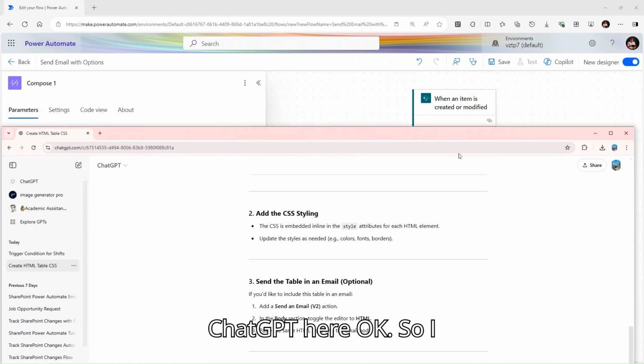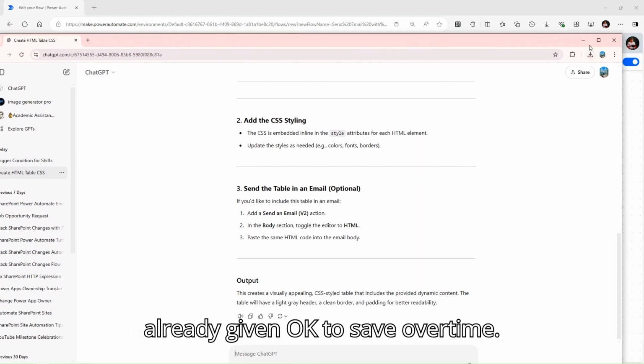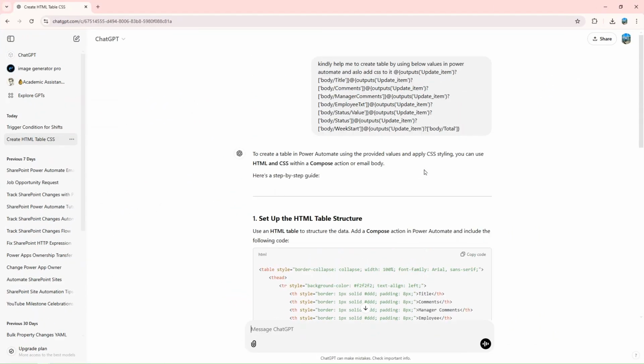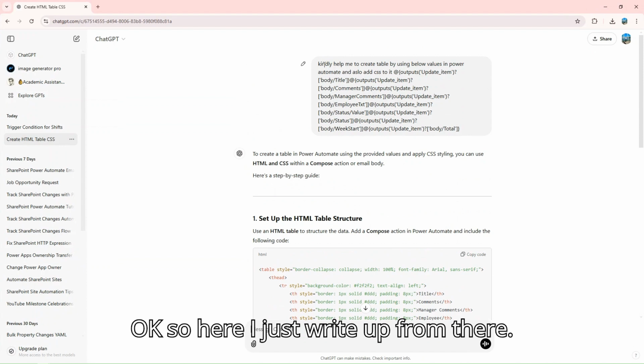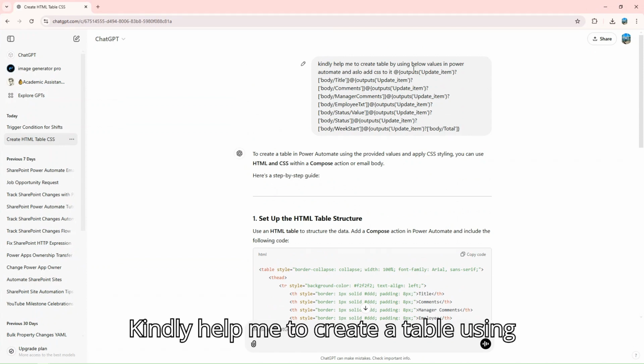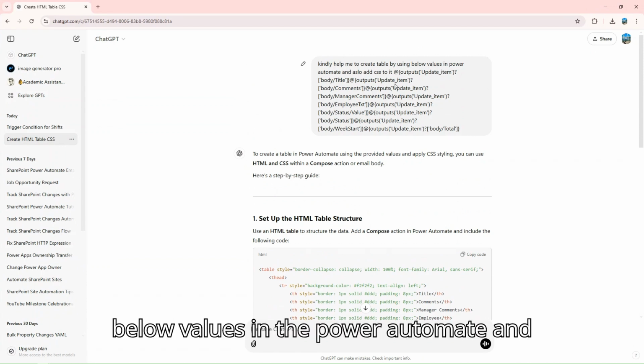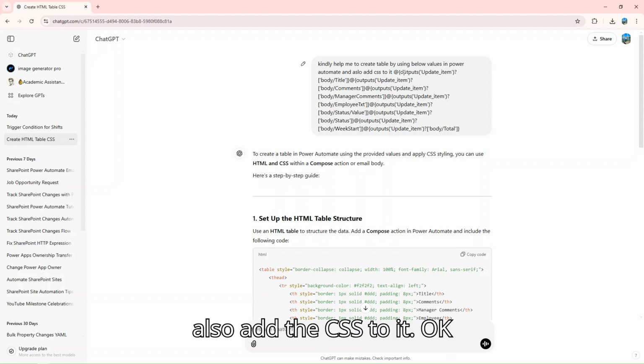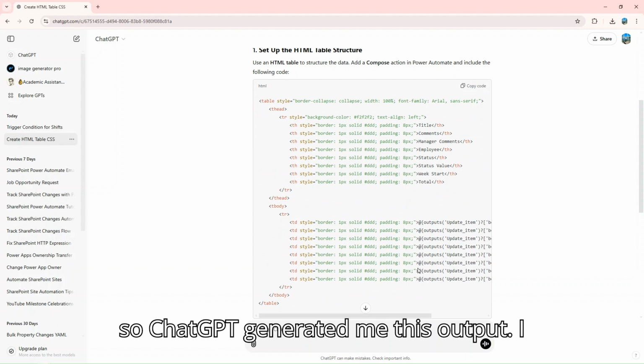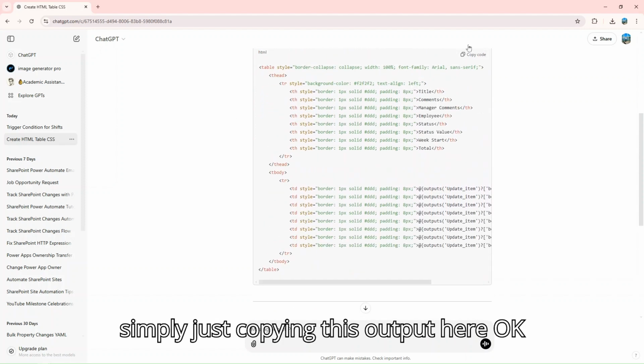I already gave one, to save our time. Here I just write a prompt: kindly help me to create a table using the below values in Power Automate and also add the CSS to it. ChatGPT generated this output, and I simply copy this output here.